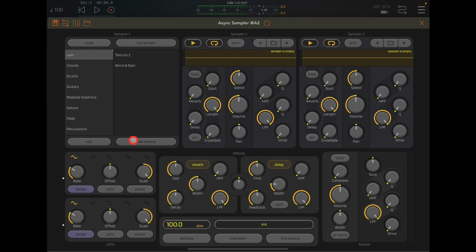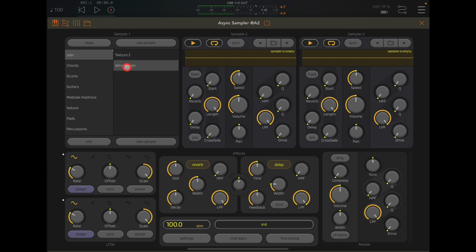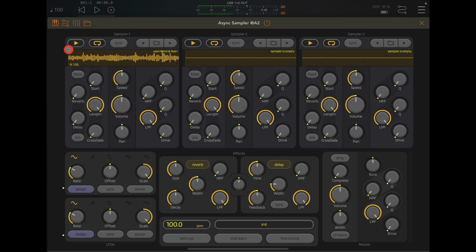Right, first of all, I'm going to go in here, I've got this one imported, so I'll start with this, but if you go on to new sample, you can then go and find any samples that you like that you have stored. I'm going to choose this and go use sample, and if I press play, it's just this ambient sample that Joe recorded.